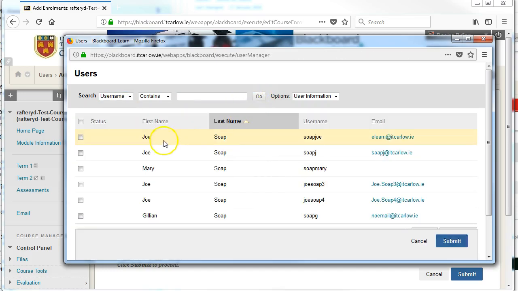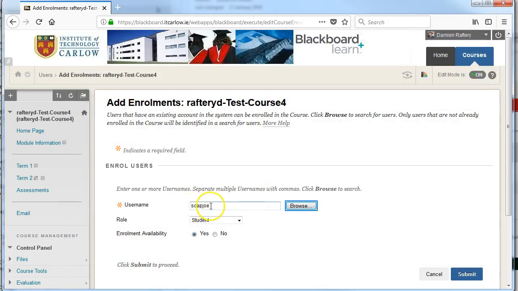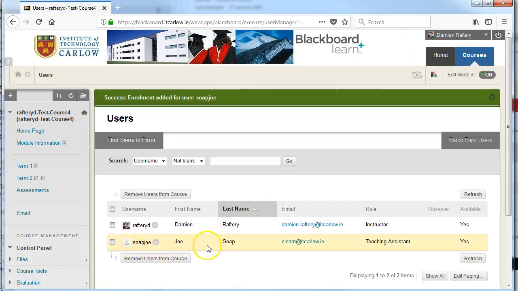Click Go. And here we have some students, some dummy students, and I'm going to just enroll the first one here, Joe Soap. Hit submit, and the username is added here, and I can choose what role to include them in. So if you want to add a fellow lecturer as an instructor or as a teaching assistant, you can, or as a student. So here I'm going to add, say, as a teaching assistant, hit submit, and you should see Joe Soap with the role of teaching assistant added to the users on the course.